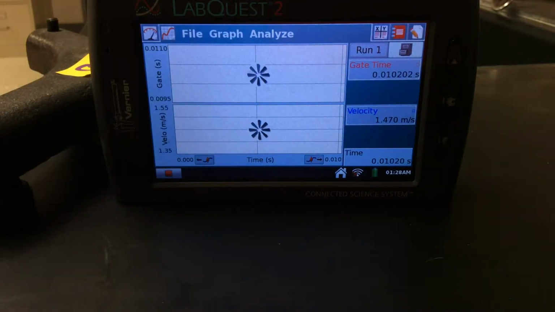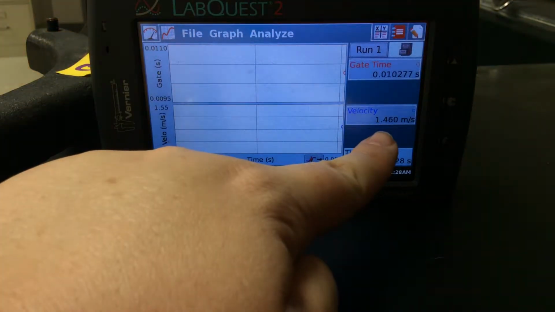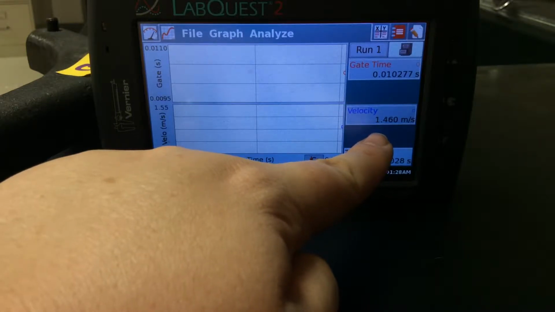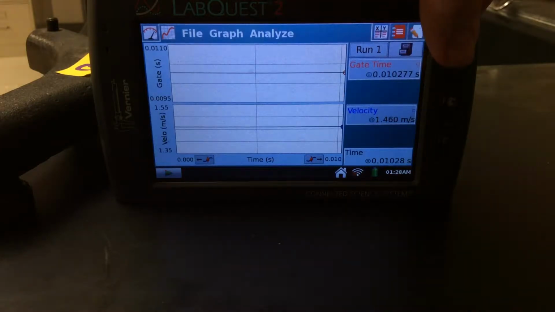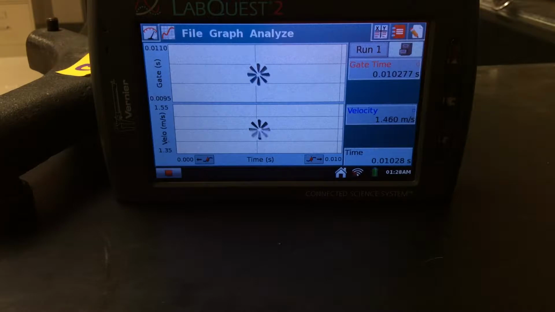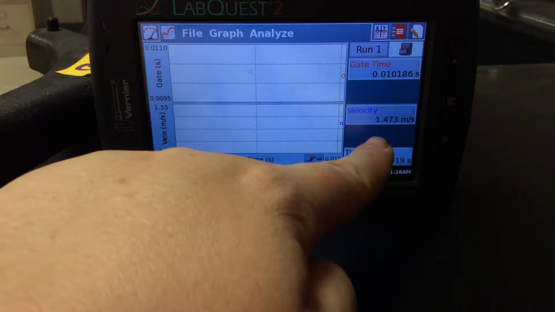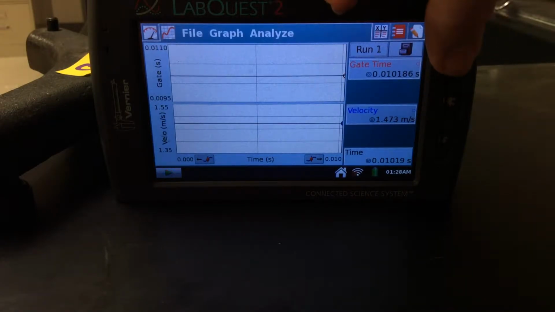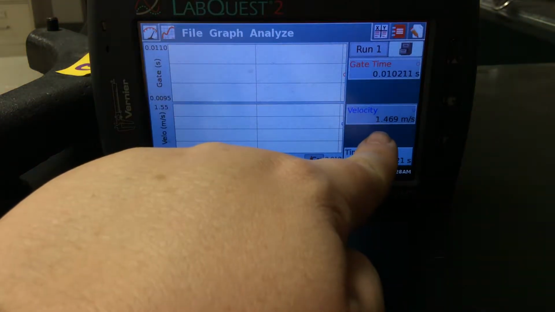Here it's waiting. We're going to do run number 2. And here's our velocity for run number 2. Write that down. Copy all 4 digits. And run number 3. And run number 4.